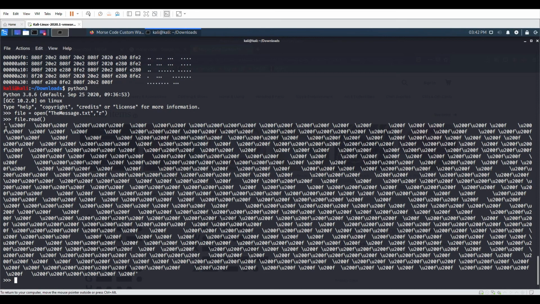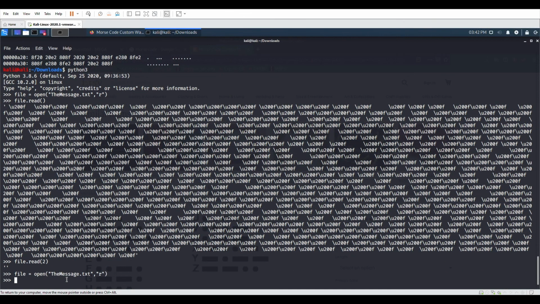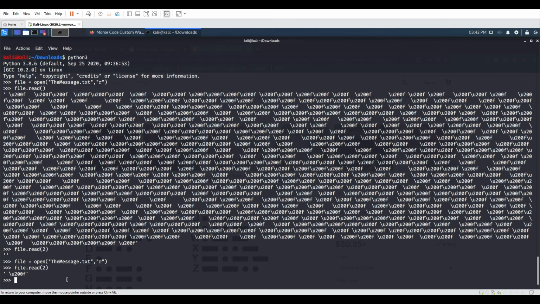The spaces are still spaces, but the dots are now translated into a Unicode, U+200F, that translates into the periods. And if we do something like read one or read two, I think. Let's see, let's load the file first. Read two. We see a space and then the whole code. So when we read two, we're reading two characters: the space and this whole thing as a character.